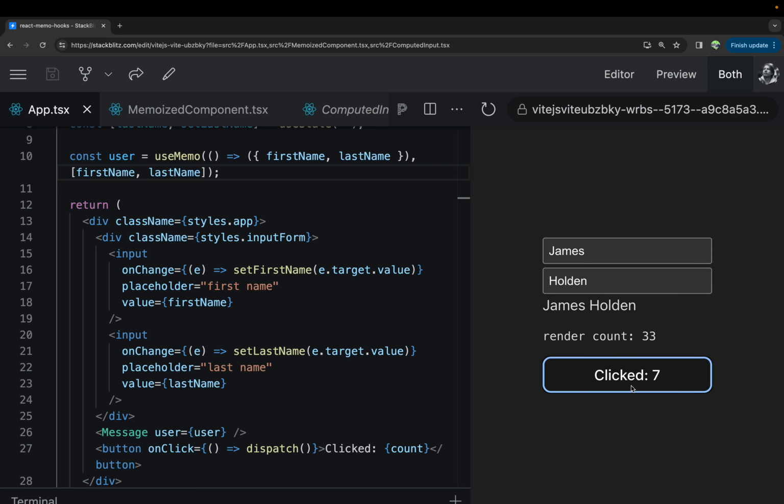So now every time we re-render the app, the message, because it was memoized, doesn't change, because the user object doesn't change, because useMemo holds on to that calculated object, and so the reference to that object doesn't change, meaning that message memoization can be respected.